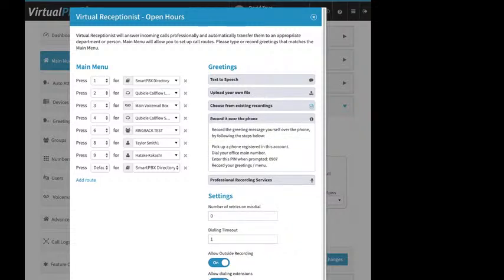Now, by default, the system wants you to use a VoIP phone that you have registered on the account, right? That's what it means by a phone registered to this account. Now, to get around that, down here under settings, if you turn on allow outside recording, you're saying, hey, it's okay for a cell phone or landline to call in to record over the phone. And then you just enter in this PIN number, and you can record over the phone.